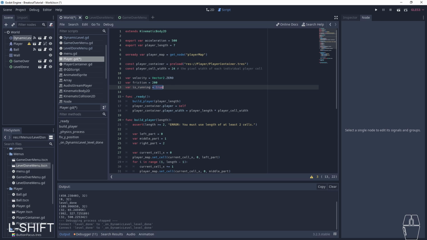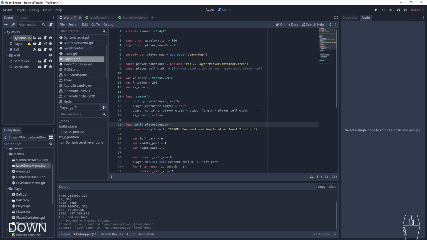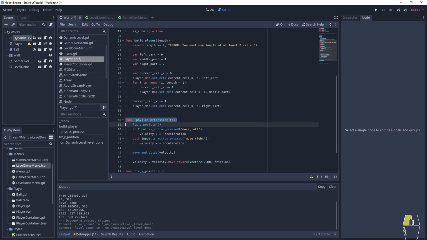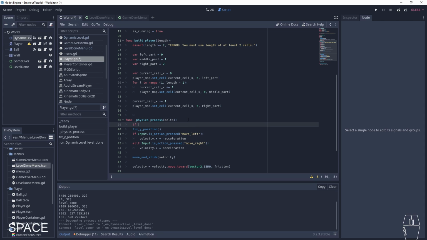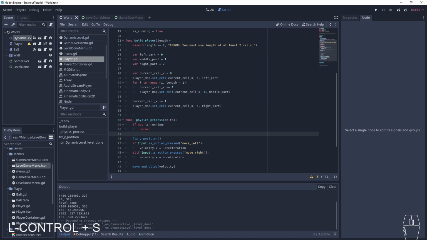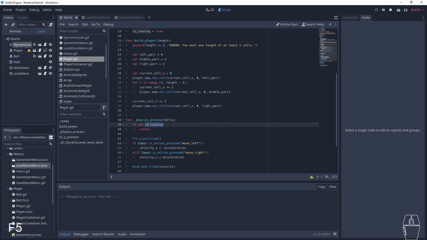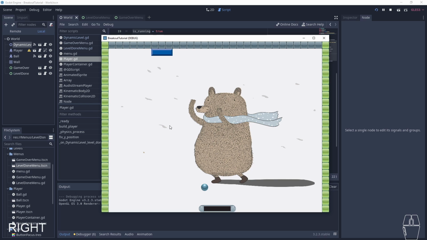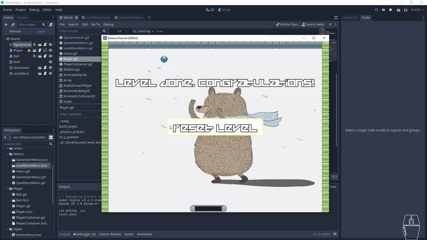Or maybe just not initialize it here. On ready, make it equals true. And if not is running, return. Okay, so this should basically make sure our player and our ball don't move after we hit this, right? Let me try to hit it.